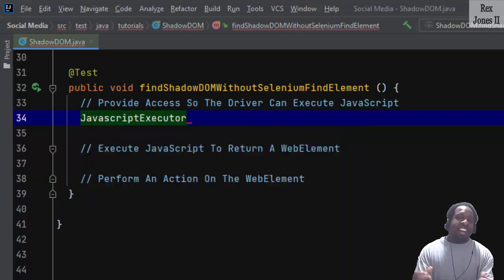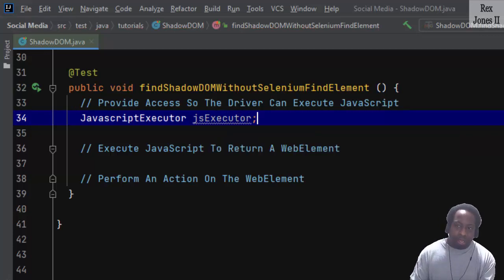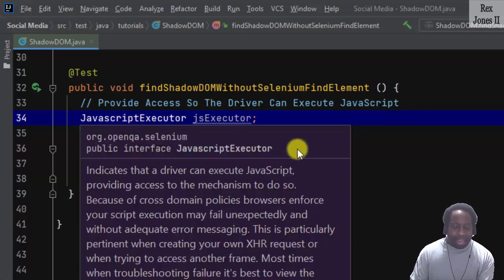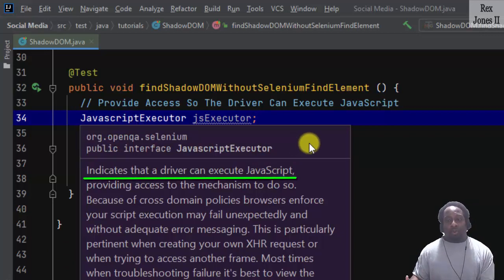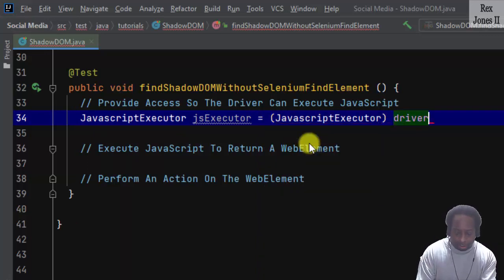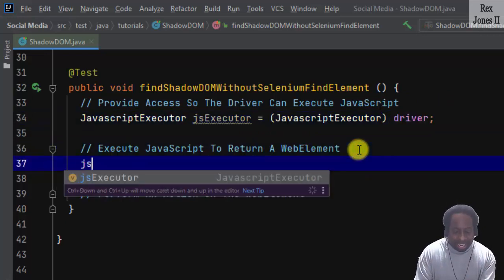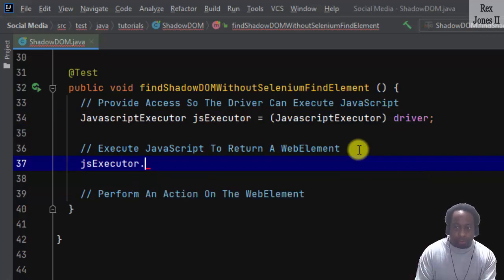JavaScript executor is an interface with JS executor as the reference. JavaScript executor indicates that a driver can execute JavaScript, providing access to the mechanism. So we convert to JavaScript executor from the driver. At this point, the driver has access to execute JavaScript. Now that we have access, the JS executor will execute the script.